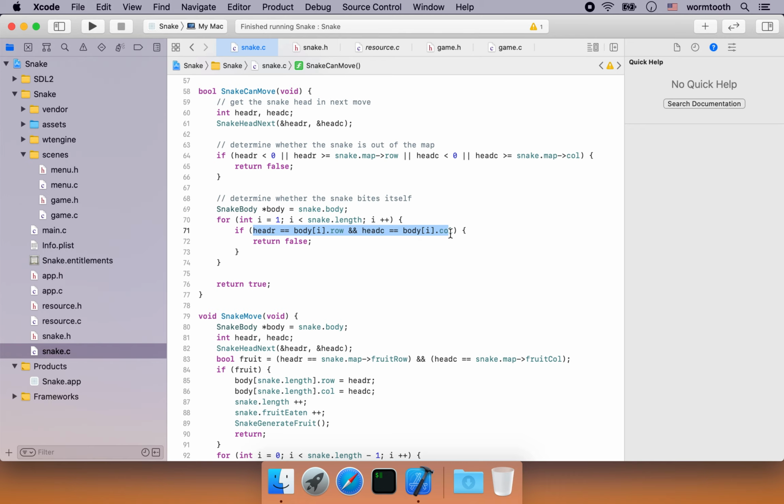If it coincides, that means the snake is going to run into itself, so we will return false, indicating that the snake cannot move in that case. Otherwise, we just return true, saying that the snake can actually move.